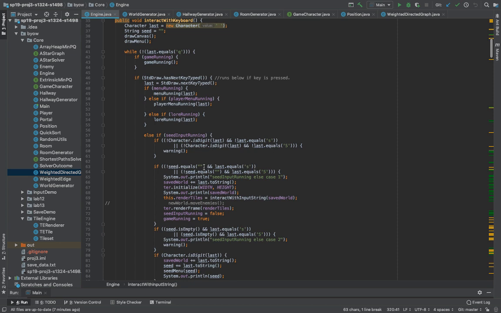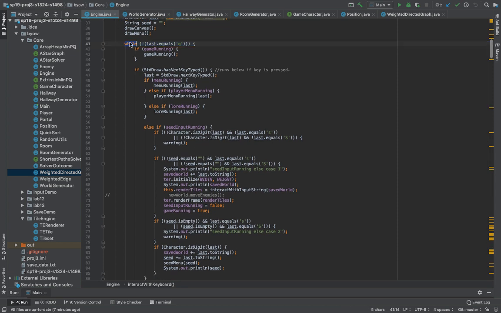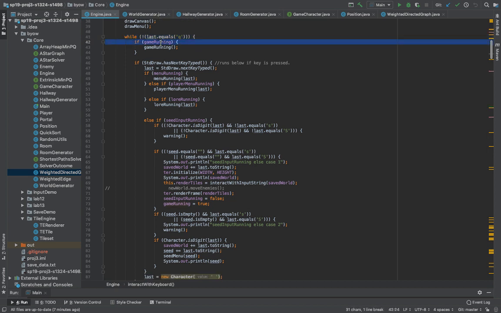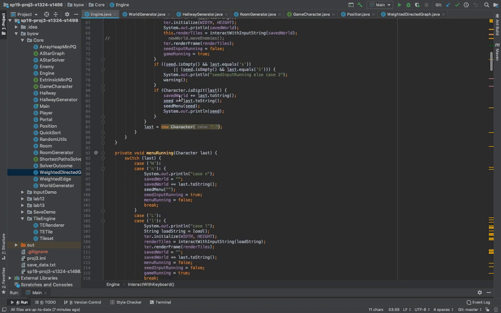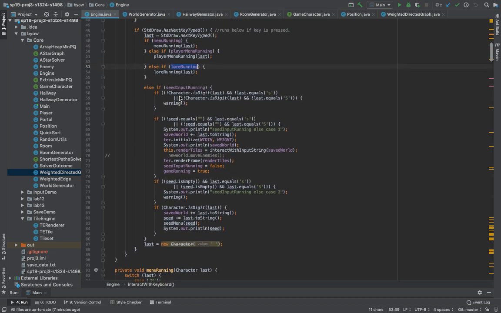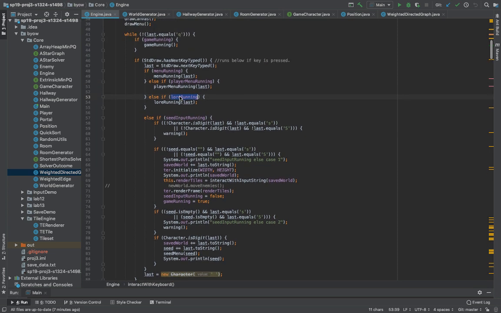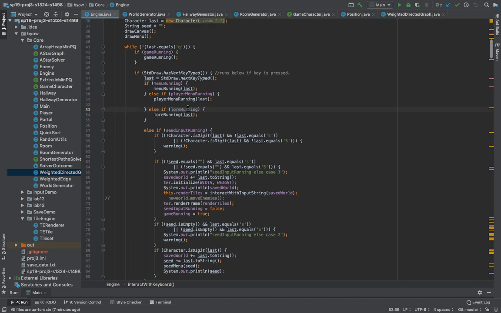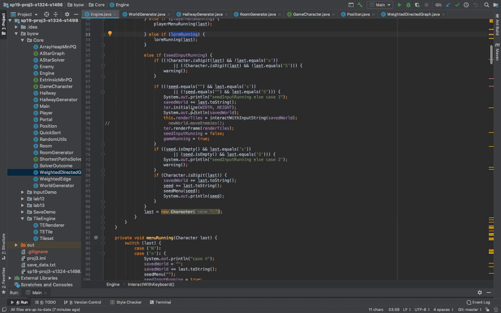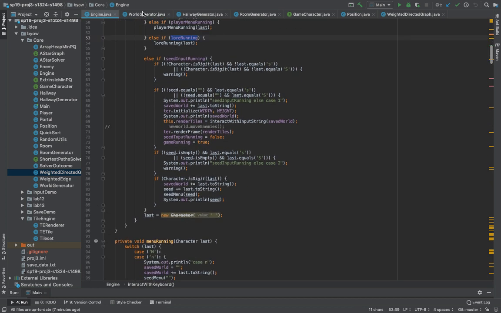Interact with keyboard is very similar to interact with string input. It does literally the same thing, but it's in its own world. So when the game is running, the menu is running, the seed menu is running, and so on. We use Boolean values to distinguish every different function of the menu.